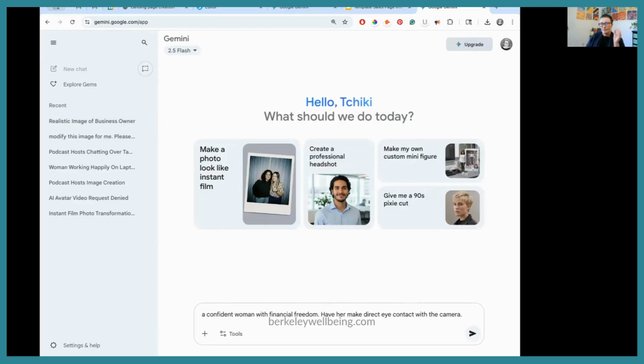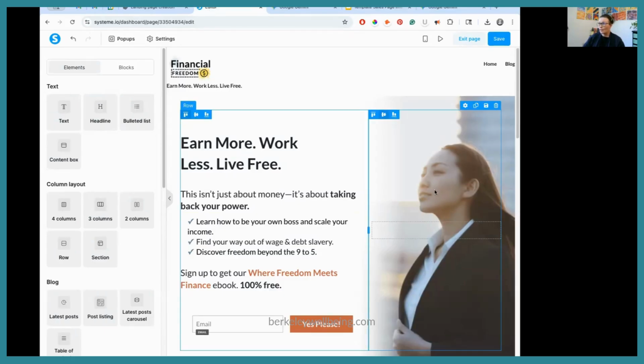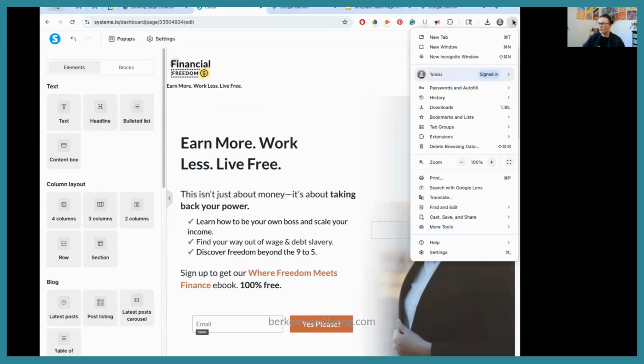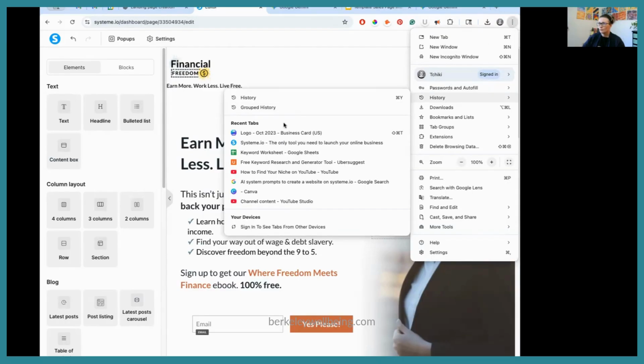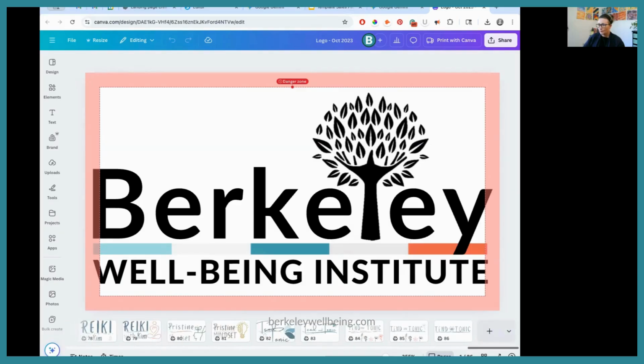Because I have a particular set of brand colors that I'm using in this template, I think I can actually get it to make the image in the brand colors. So let me pull back up that logo. I keep all of my colors in Canva, where I'm making all of my graphics and logos and things like that.